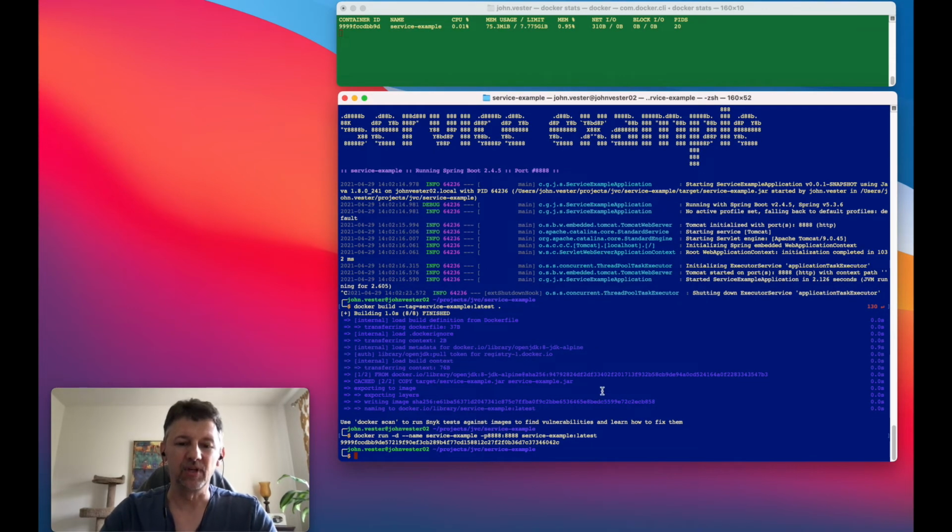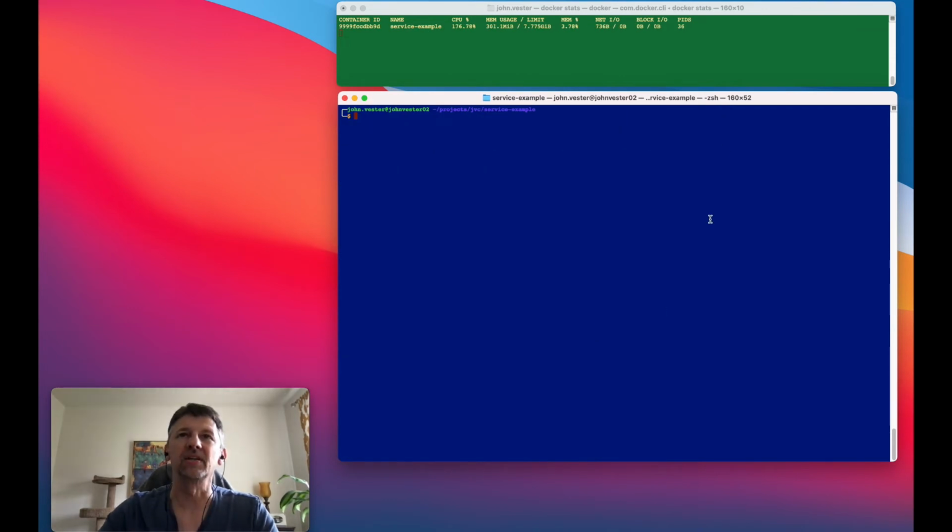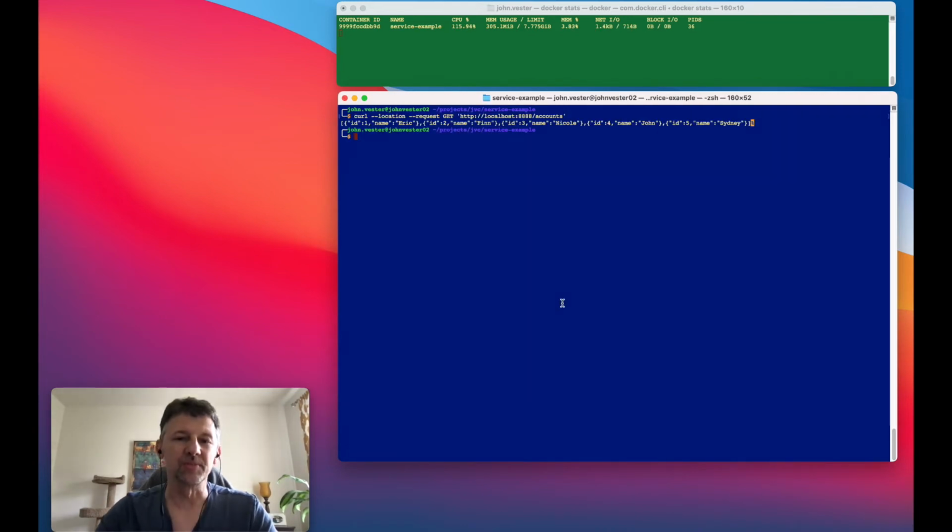And you see it booting up there. We're going to clear my screen to make it not as messy. Now then, I can execute a curl command to get a list of accounts from that service. Real simple API call. We get back a list of accounts with ID number 1 equal to Eric and number 5 equal to Sydney.